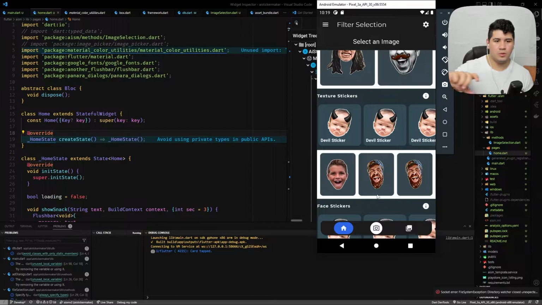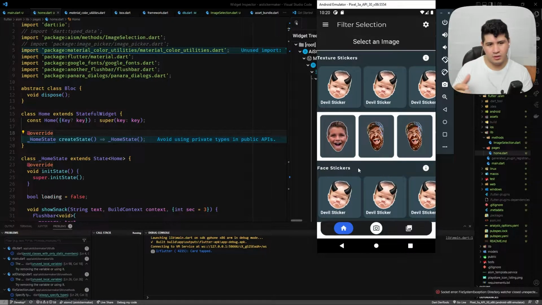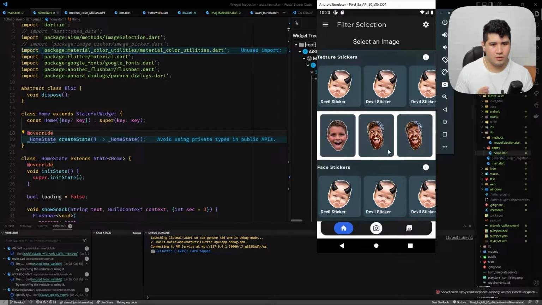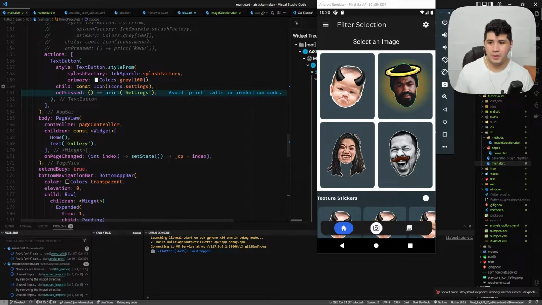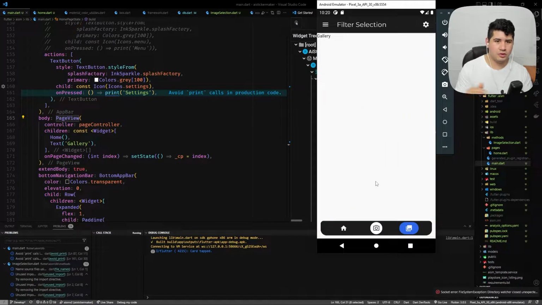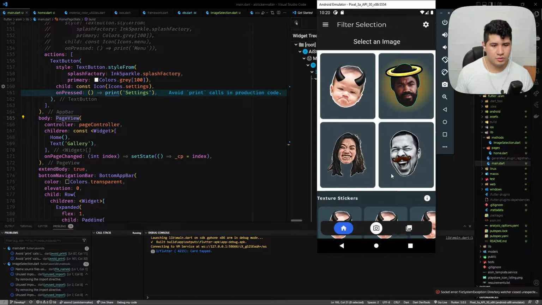So here we have a four-feature sort of filters. Then you have one strip with a block of different ones. Then you can have three more that are also featured. This is wrapped in a page view, so you can drag the screen and go to the gallery, or drag again and go to the first page.